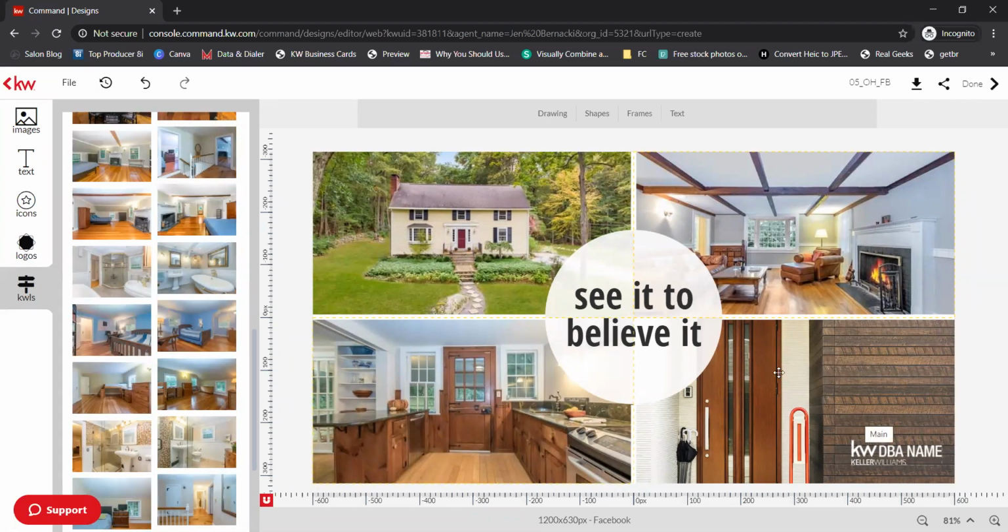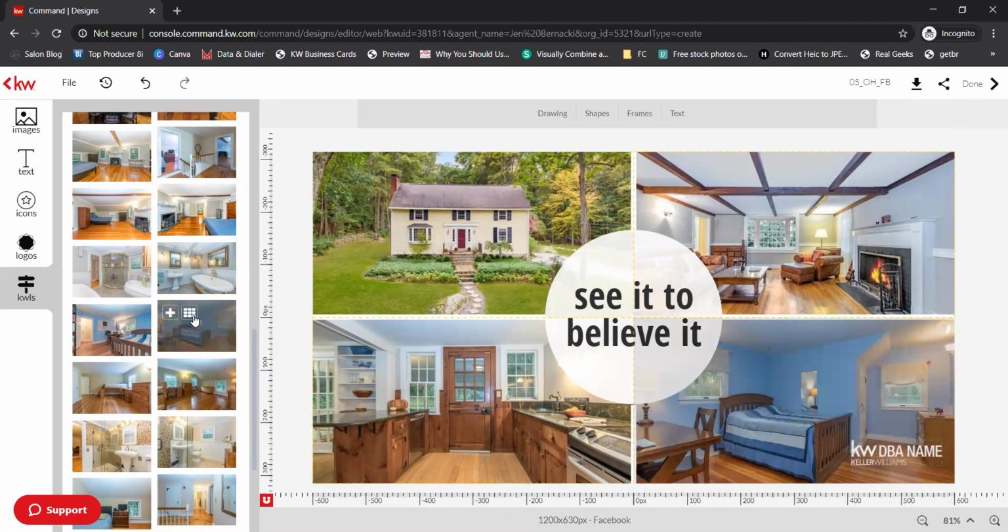So then I'm going to click on the image, go over to the left-hand side, choose the image that you want to use, and hover and replace. Okay, so now that I've replaced the images, we're in a good place. Now we have to change all the verbiage, or maybe put an address in here, maybe put your own picture in here if you want to make it very customized.